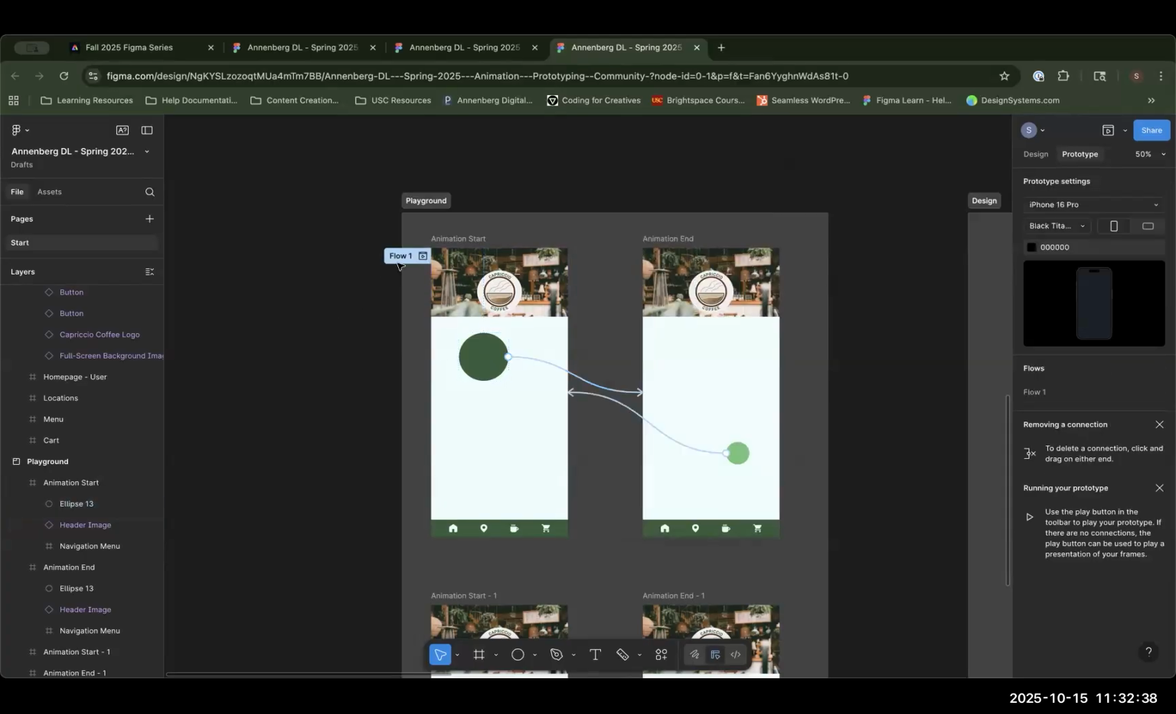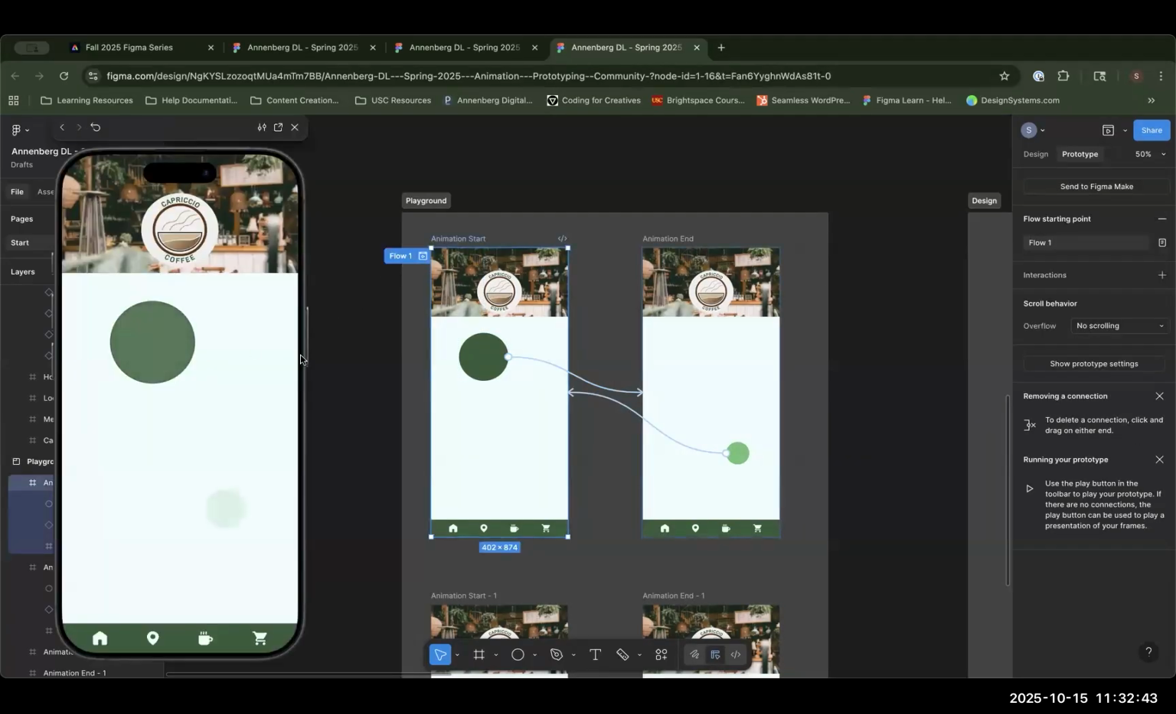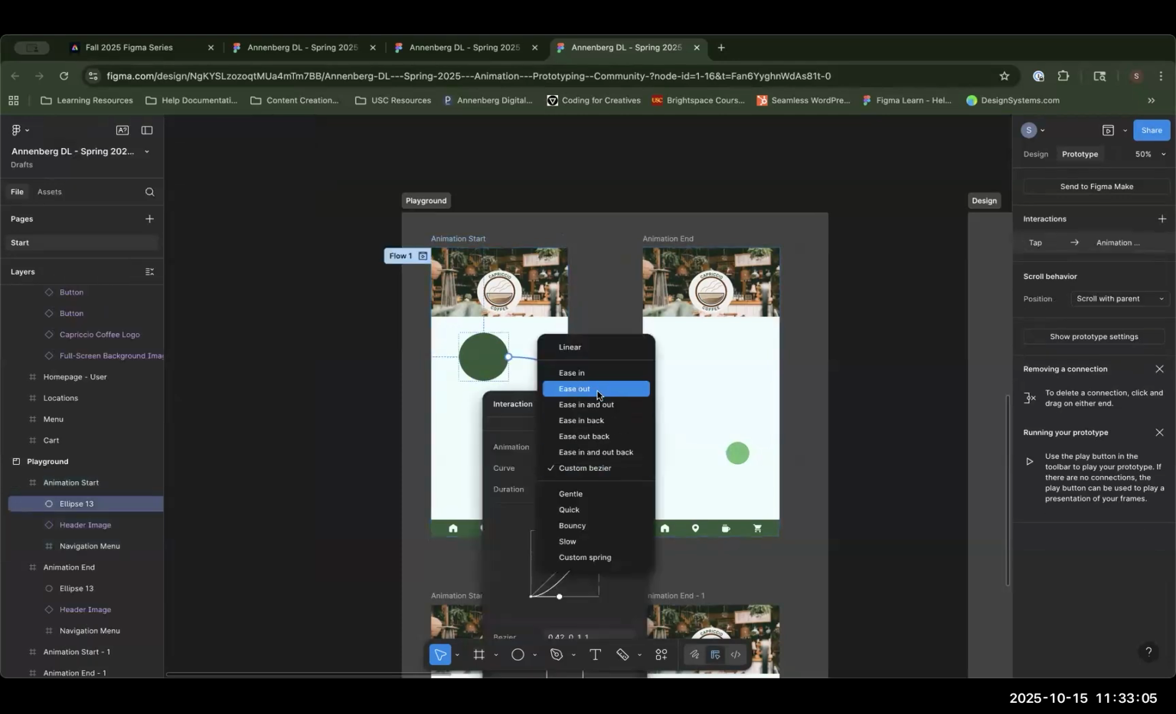So let's see how that looks like. So now it's really slow and then it starts to speed up. So if I go back, it starts off really slow. It's easing into our animation and then it speeds up a little bit more. Make sense? Cool. There's also ease out.